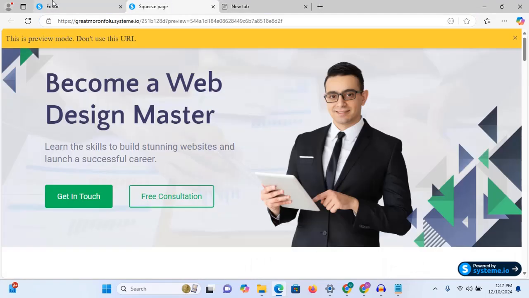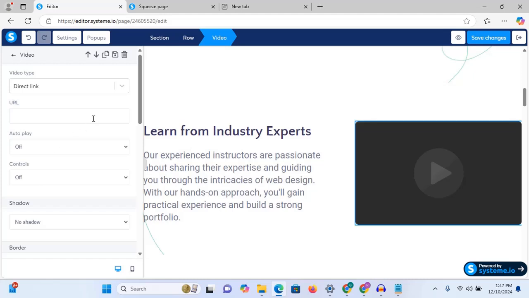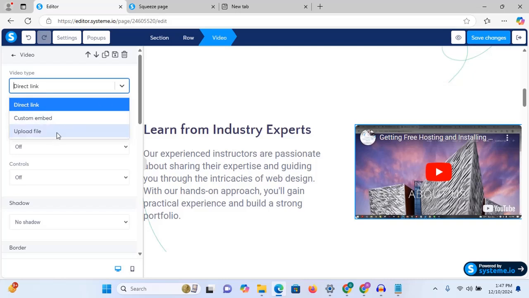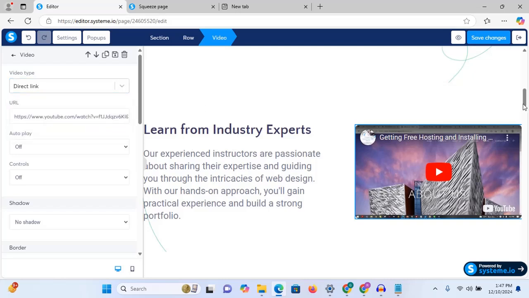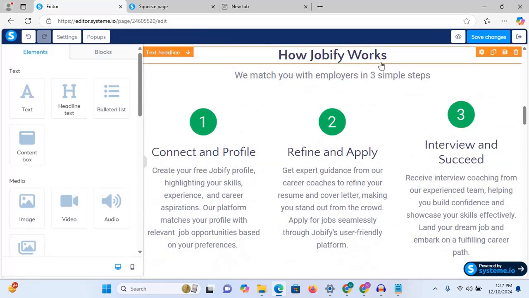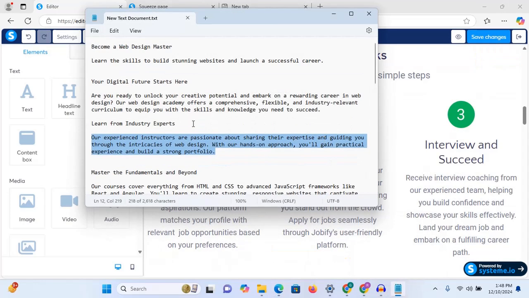So right now I just copied a YouTube video. As you can see, you can have the video on your YouTube and paste it here, or you can just use upload file to upload the video. So that's how to go about that. Then the next step, you already know how to edit all of this content, so let me just be fast with it.